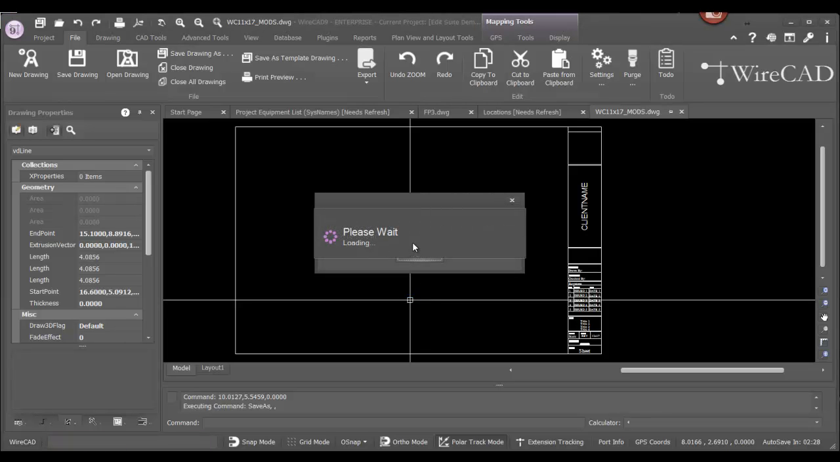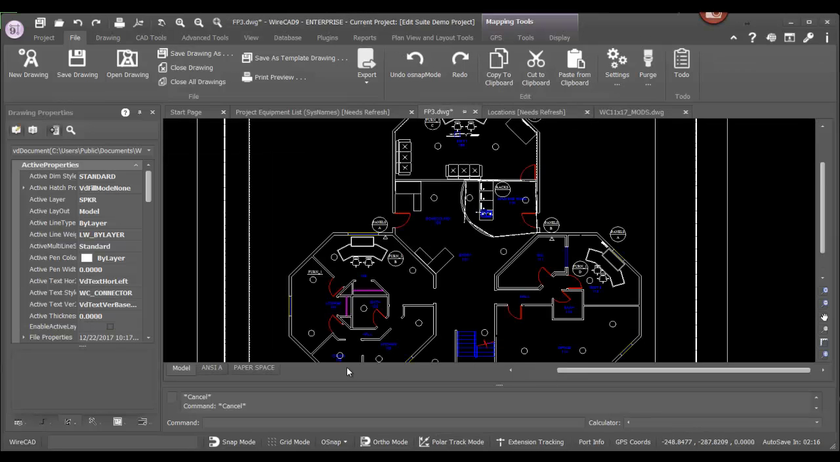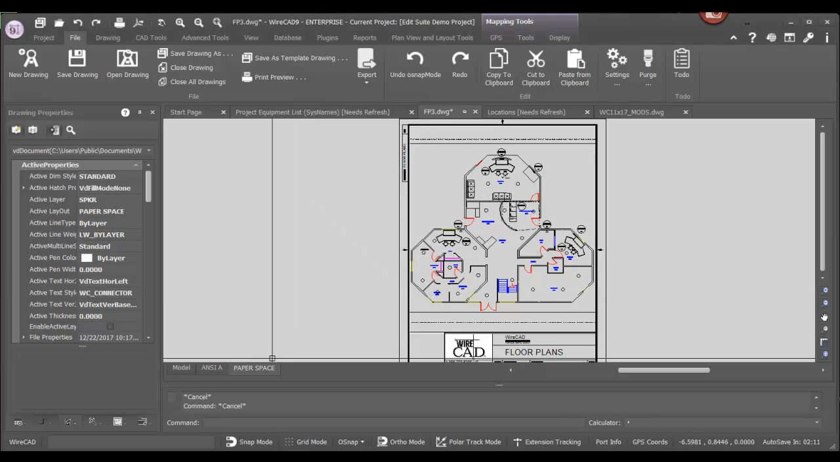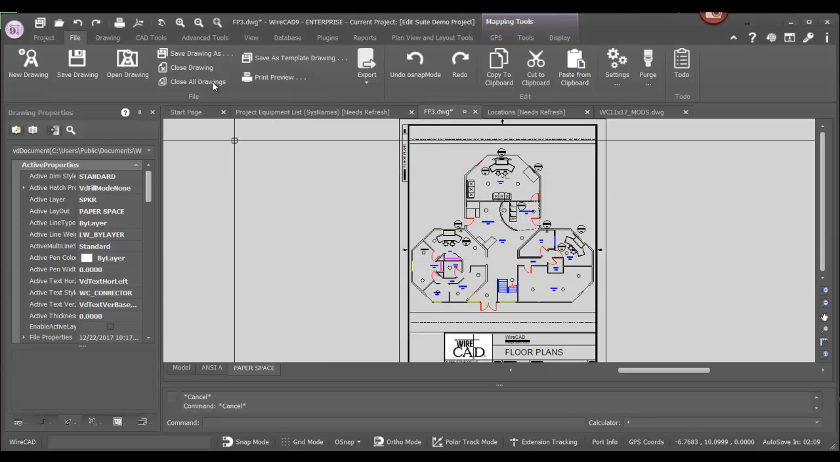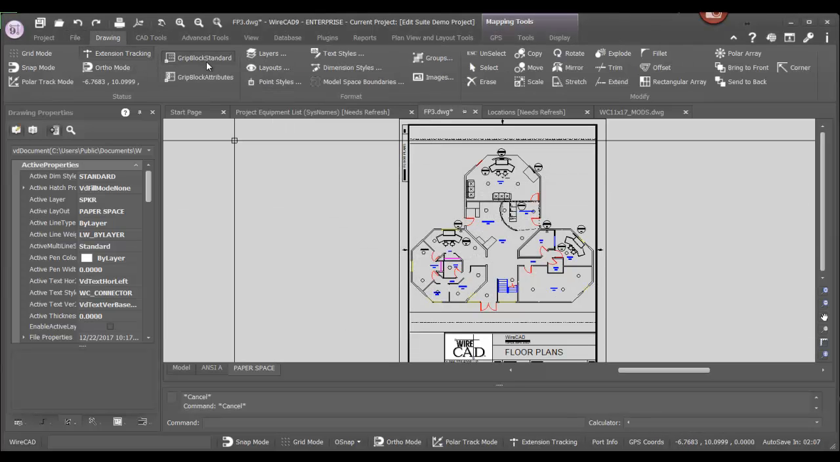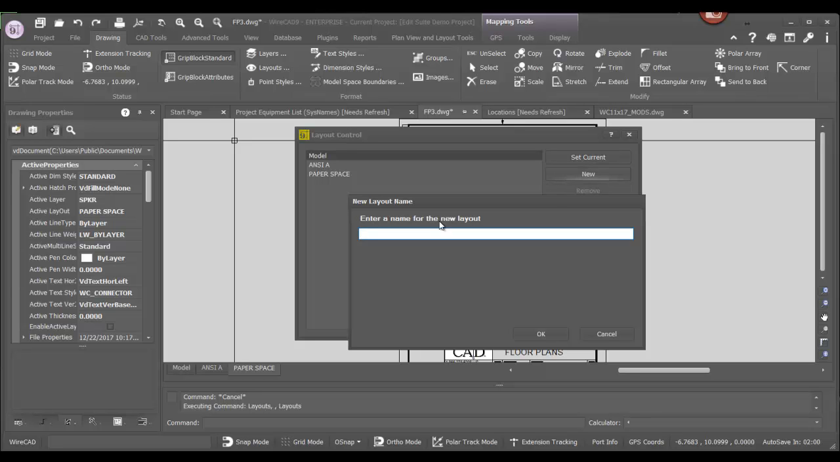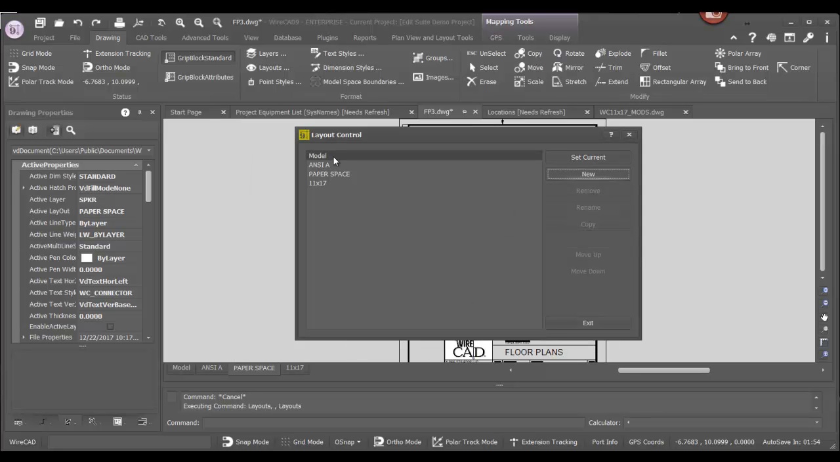So let's go use it. I've got a drawing open over here and it has a paper space. Let's add another one. Let's go to drawing and we'll go to layouts and we'll say new and we'll call this one 11x17 for the page size. This is also ANSI B.